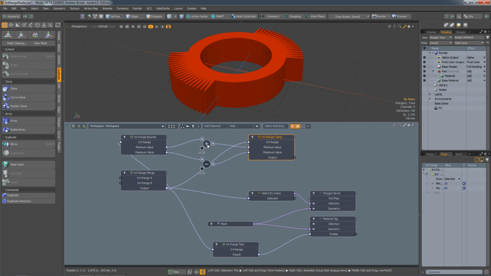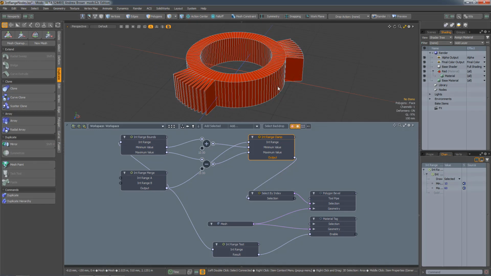So in this case I've just hooked up some math nodes between the minimum and maximum values. So it's going to take the minimum value and add 10, and then it will clamp it by that much, and the maximum value will subtract 10. So what that gives me is an output of 10 and 60. So if I add that into the select by index, you can see that 10 is taken off either integer range.